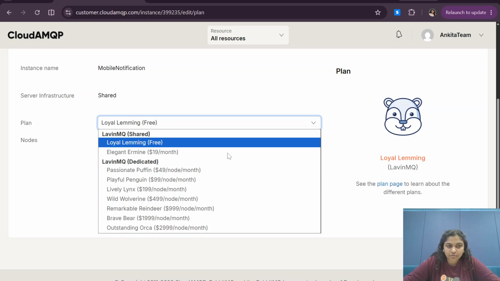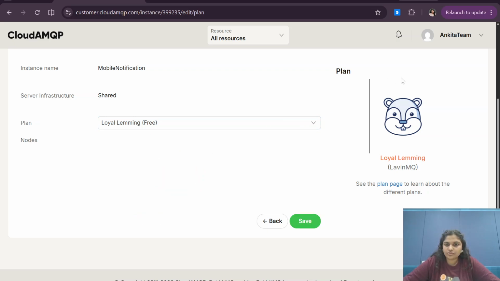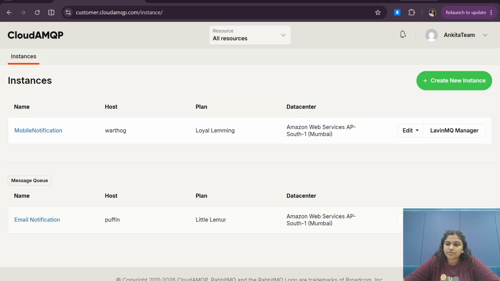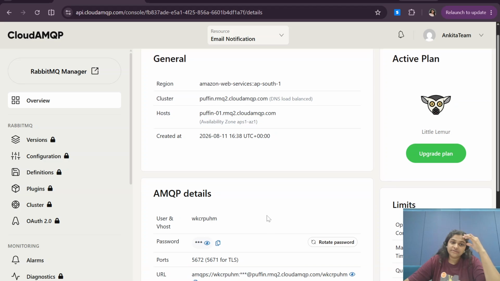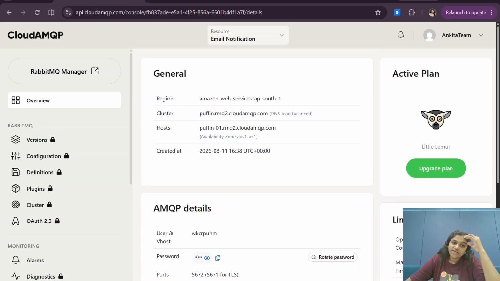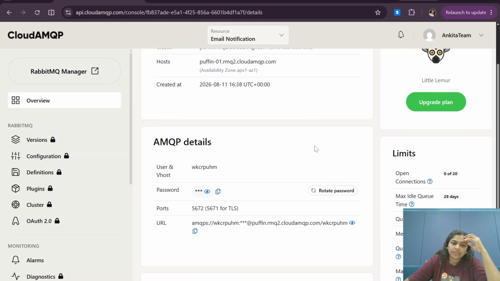Okay, RabbitMQ, we can create only one, so it's not allowing me to create a new free service. So we'll go with this existing one, which I have already created. Once I create a RabbitMQ server, it will look like this. So this is the general details, like when it was created, host name, cluster, region.